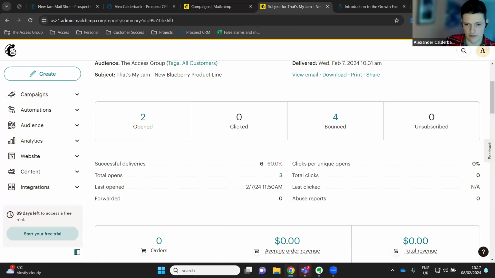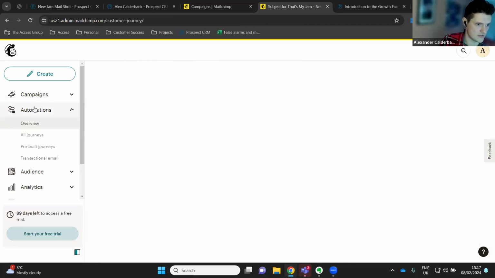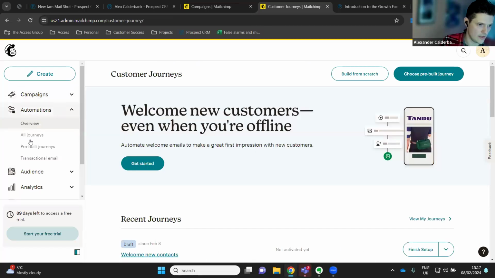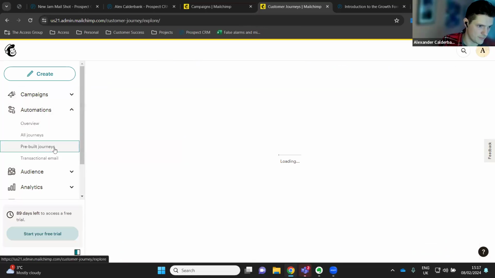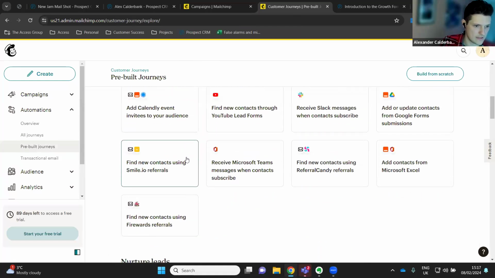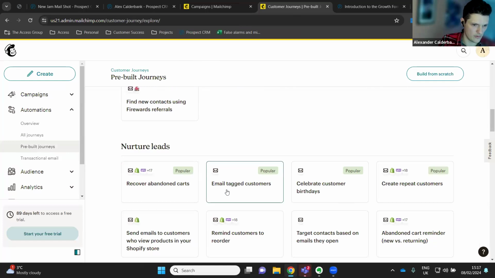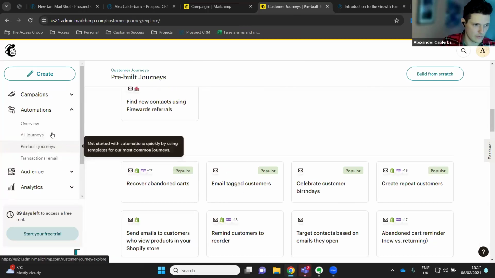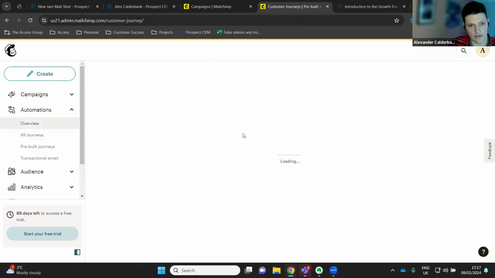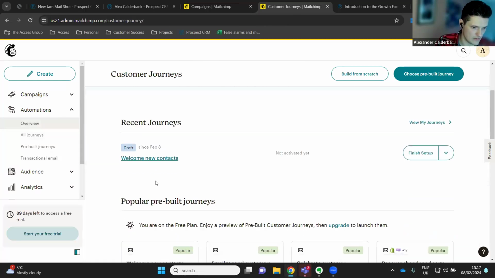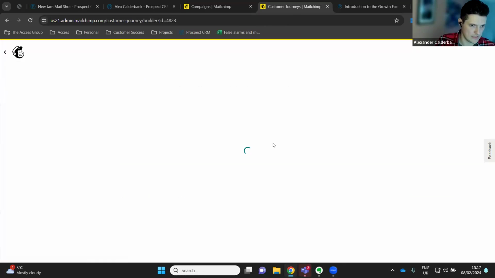Another thing Mailchimp is really, really good at is those automations. So those drip campaigns we were speaking about, where you can actually go choose some of the pre-built journeys where you can offer a welcome to new contacts or some new leads and such like that. These are basically those workflows we were speaking about. So in our case, we were focusing on a drip campaign for new customers. We can actually create a welcome new contacts here.